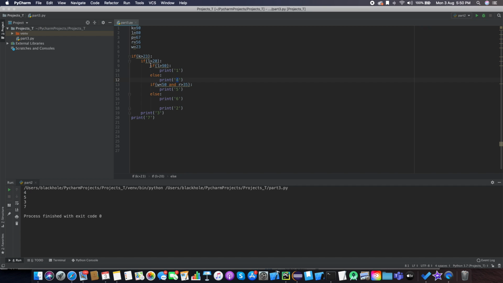Now after running through this code, it runs this code, which is the if W less than 50 and R greater than 35. So is W less than 50? Yes. And is R greater than 35? Yes. So it will print out 5. And as you can see, that's the next output.